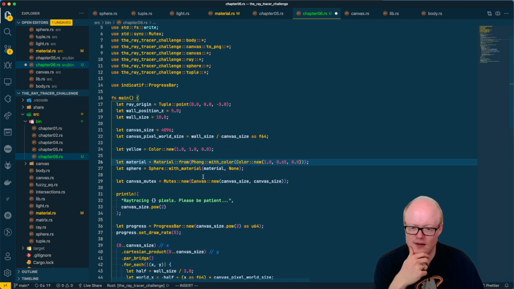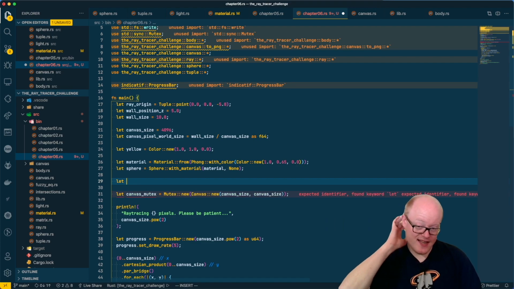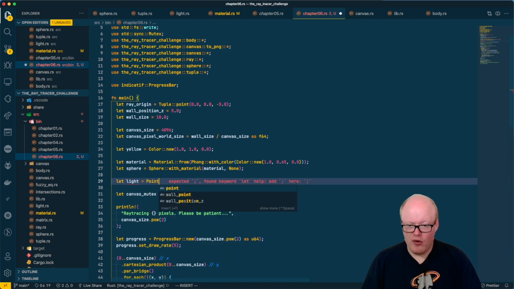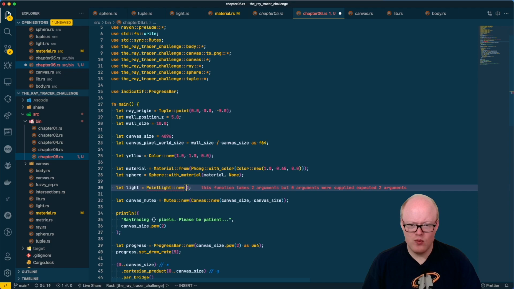That is a good thing, I guess. So the next thing we need is a light source. So let's add a light source, maybe just like we have a point light there, so let's add point light new, and let's import this one. There we can import this one, and we need to give it a position, I guess.